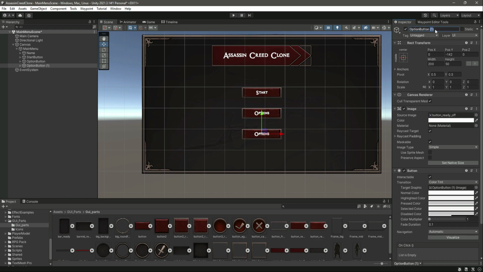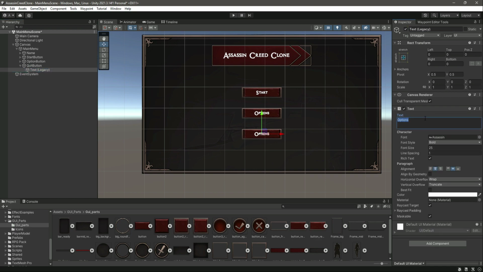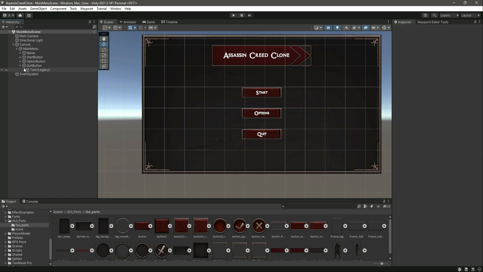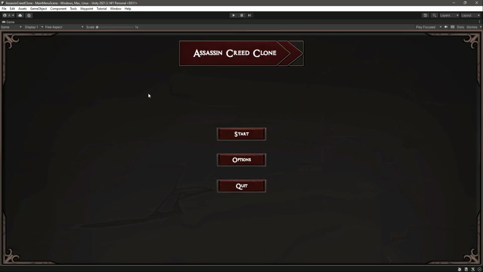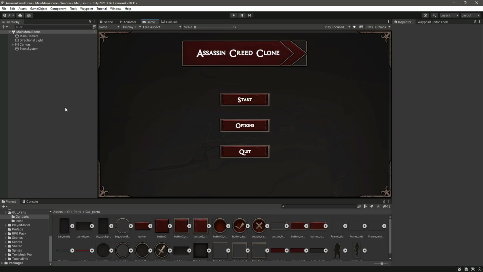Then change the name to quit button, and let's change the text inside to quit as well. So that will be it for our main menu. As you can see, it looks really good. Okay, we have the start, quit and exit button and the name as well. So you can design your own main menu however you want.